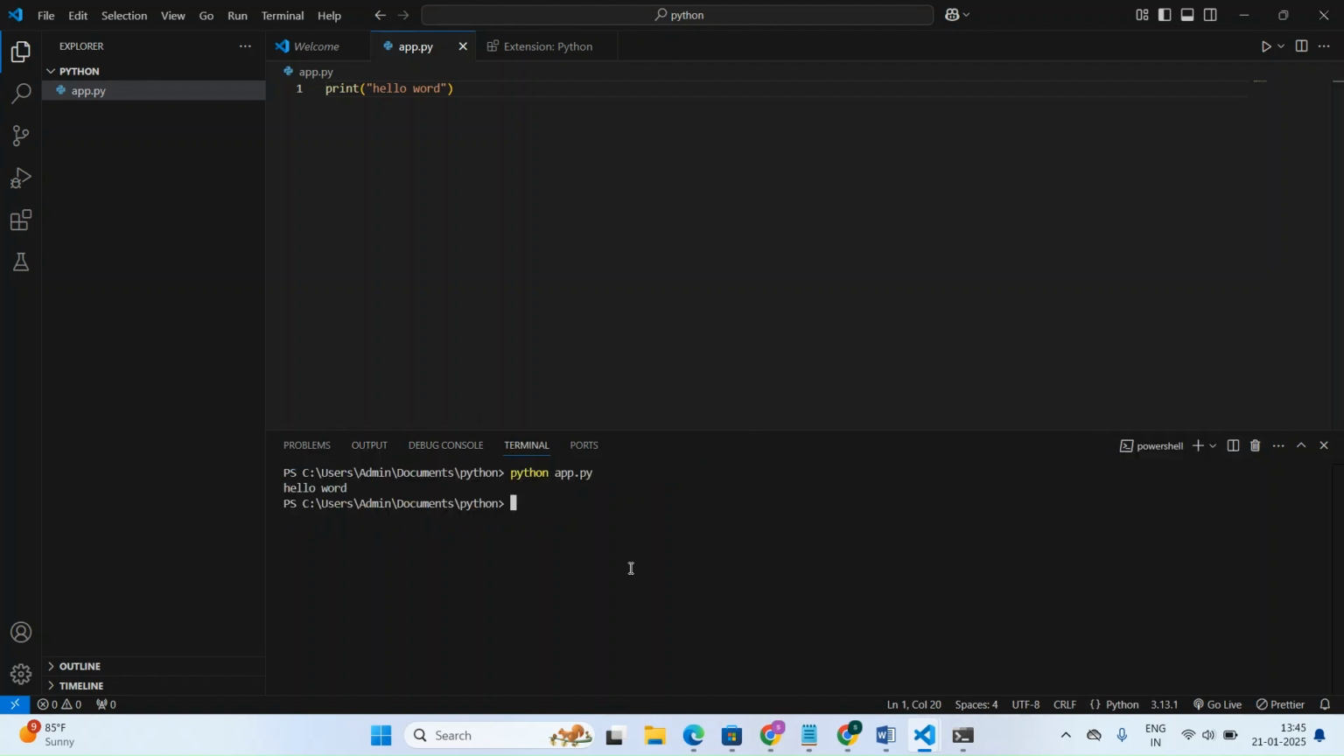So like this, you can install Python in your Windows 11 OS. I hope you got it.